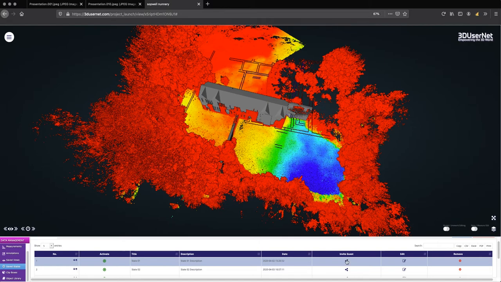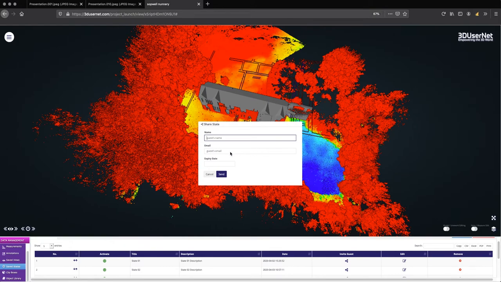So let's hit Invite Guest. And we just have to add a name, add an email, and again we can set an expiry date, so we're not giving away the data indefinitely. So we'll set this to expire in a few days' time, and then I hit send.